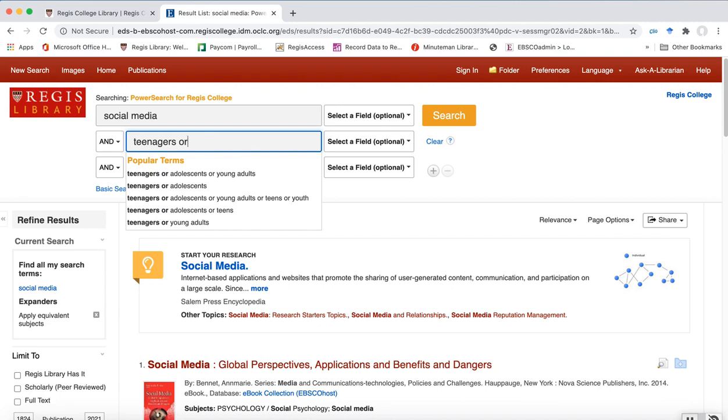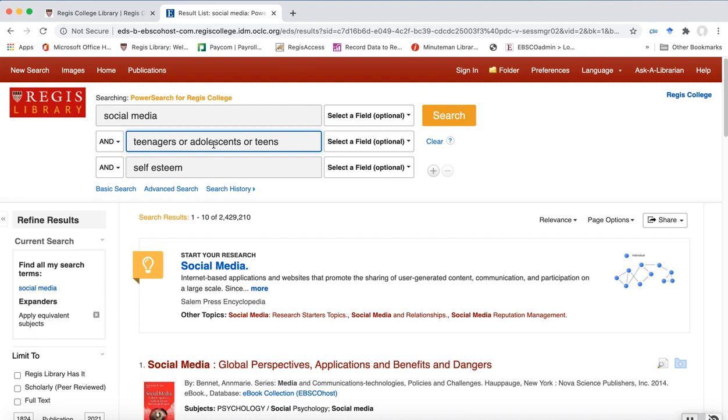So for instance, teenagers or adolescents or young adults or teens, those are all good ways of also saying teenagers, and there might be other articles that are using these terms instead of teenagers. But keep in mind that these terms are popular terms that other users have used, so they're more suggested. Just because you see them there does not mean you have to use them. I am focusing more on middle school and high school, so I am actually not going to use young adults. Just because it's here, I'm not going to use it. So I like the teenagers, adolescents, or teens.